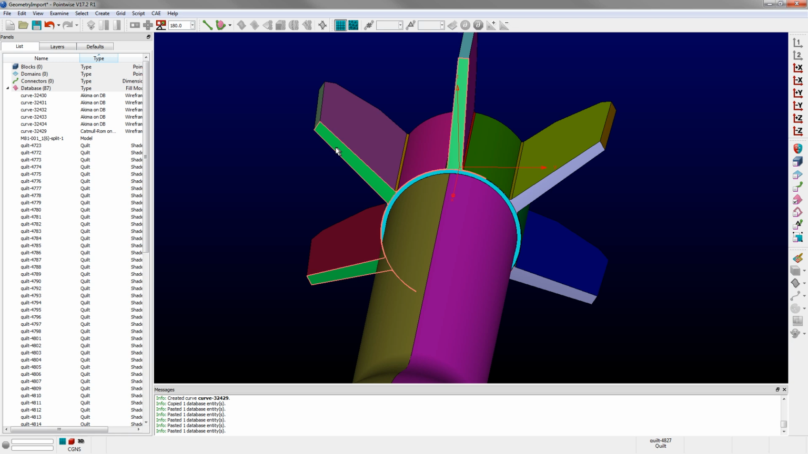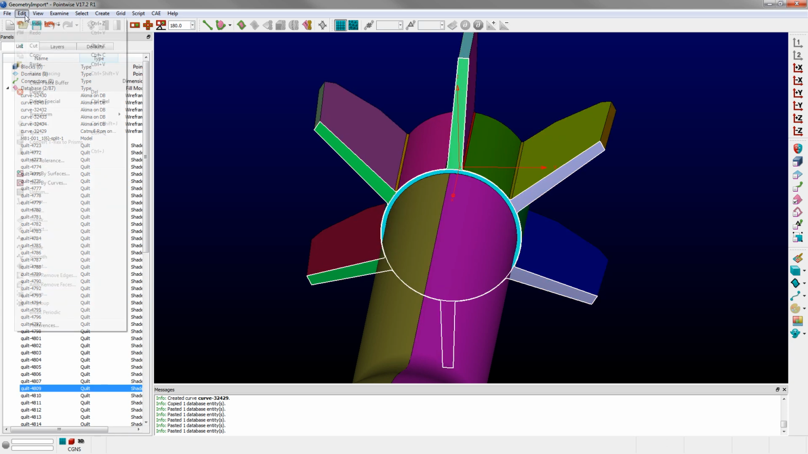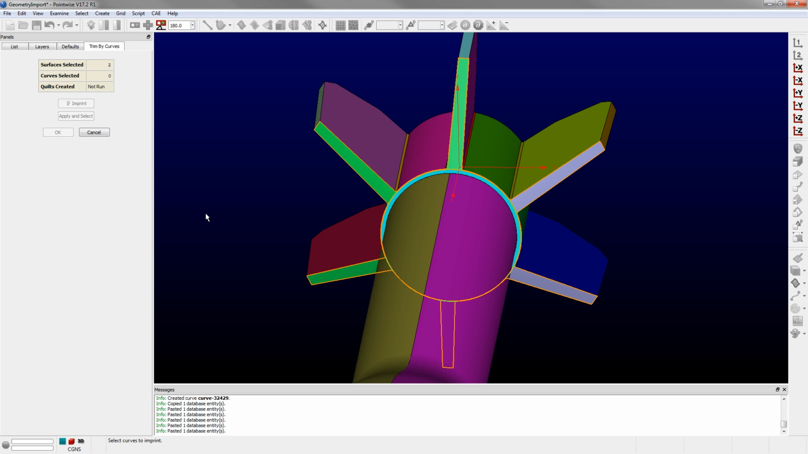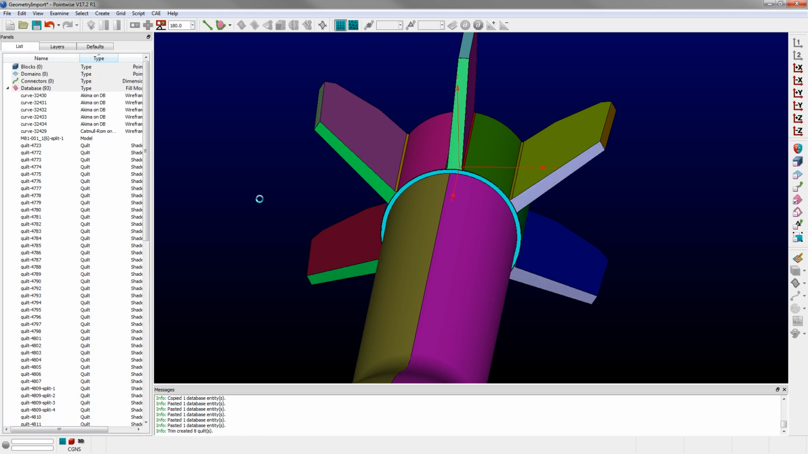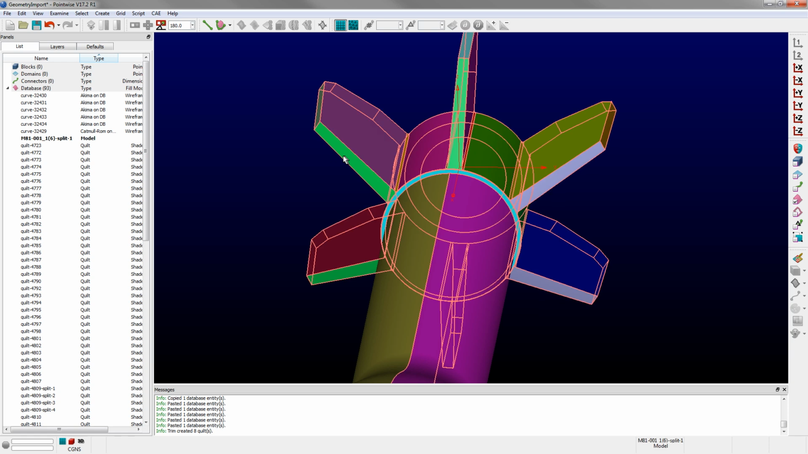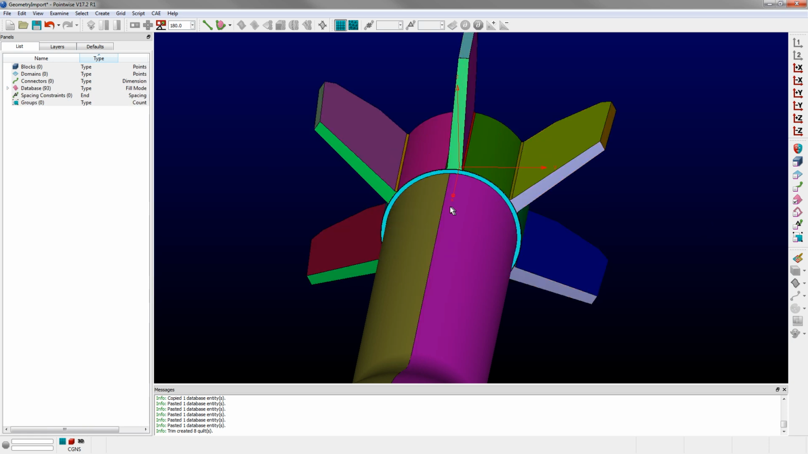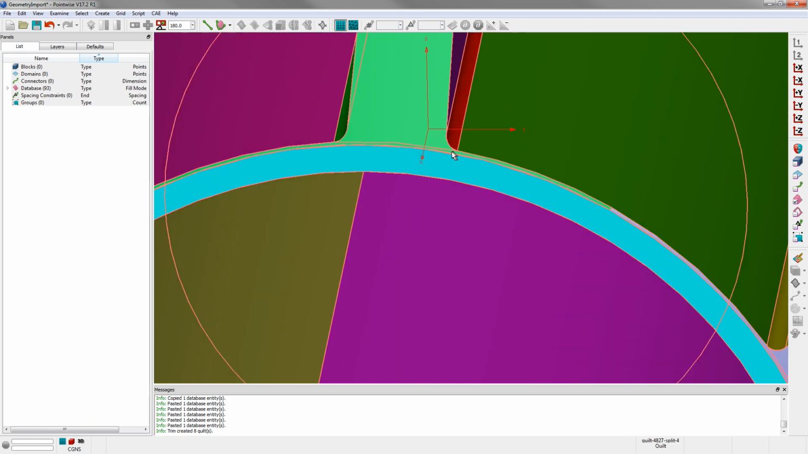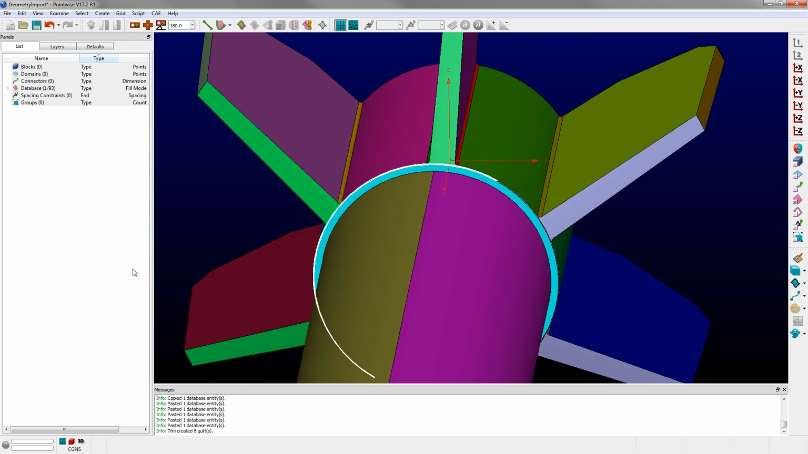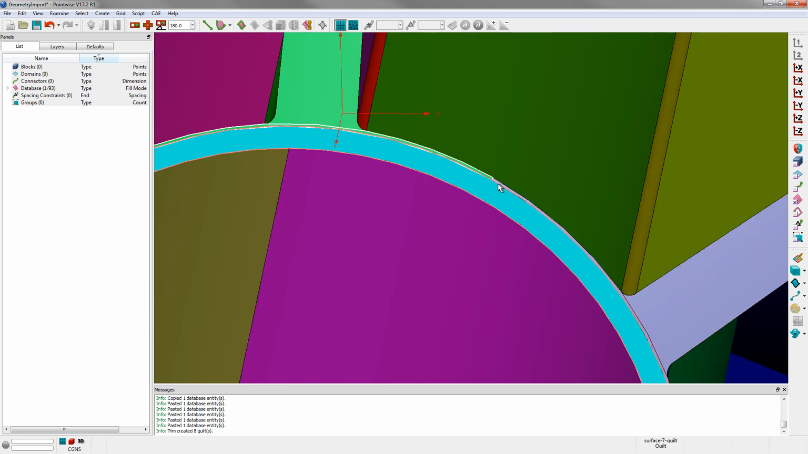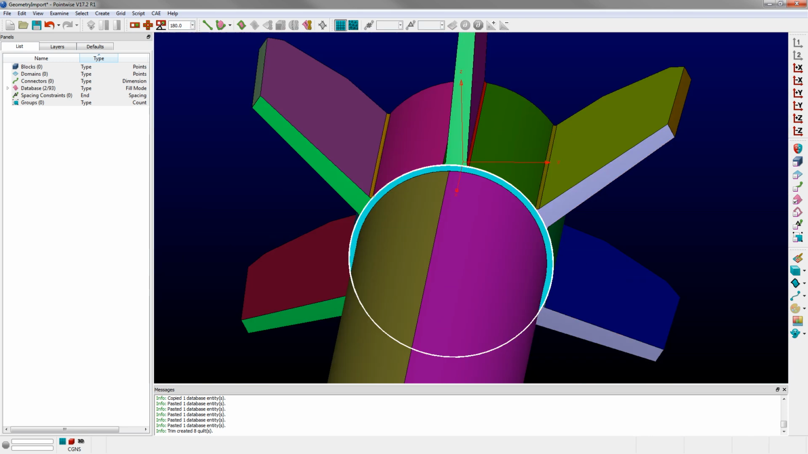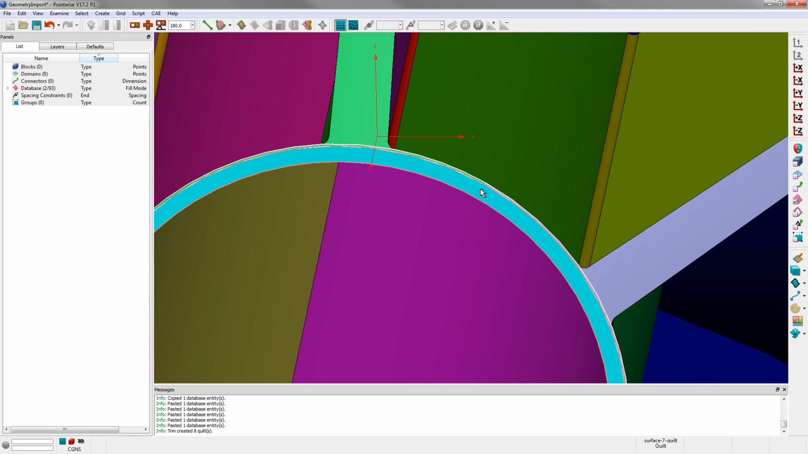And now I can select that quilt, and I can go Edit, Trim by Curve. Simple Control A will select all those curves, click Imprint, OK, and now I've trimmed the quilt. Okay, so now you'll notice those quilts are all separate, which is nice. But now the one thing I need to do is I want to join that little thin ring, and I want to join that with this guy.